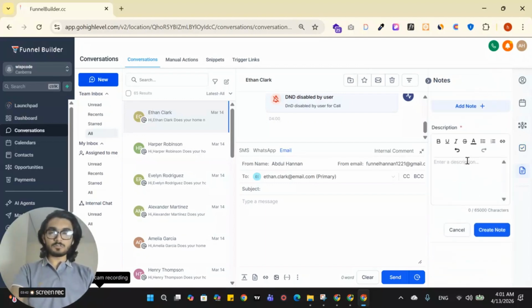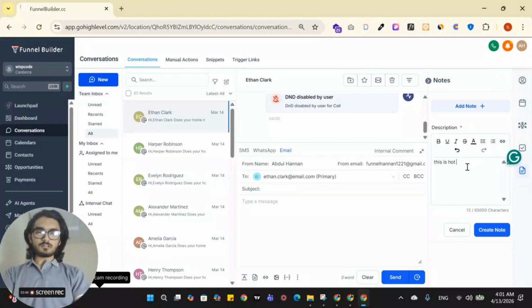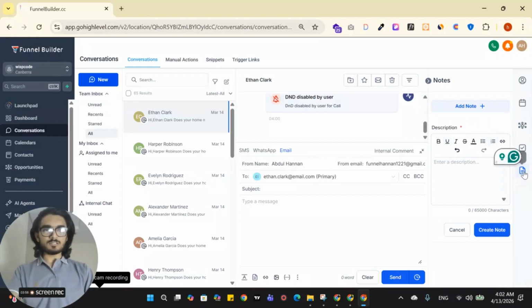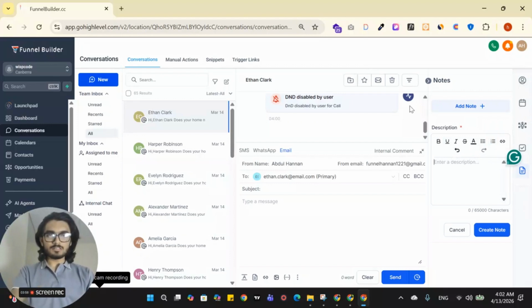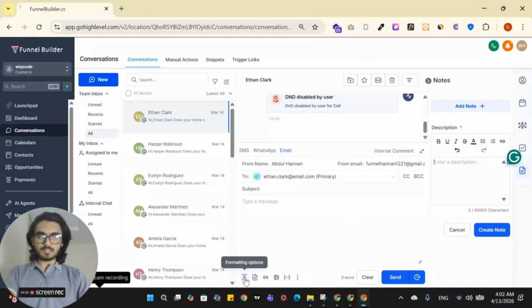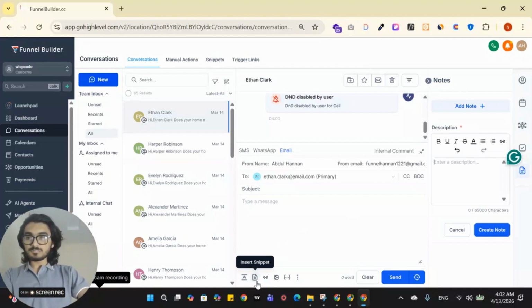You can add notes for reminders, like this is a hot lead, or you can also add any informational notes. And you can also format the text. I'm not explaining these things inside the video to waste your time. You just have to understand that. I think we have covered all the things inside the conversation tab. And next we have also some formatting options, and you can also insert the snippet.